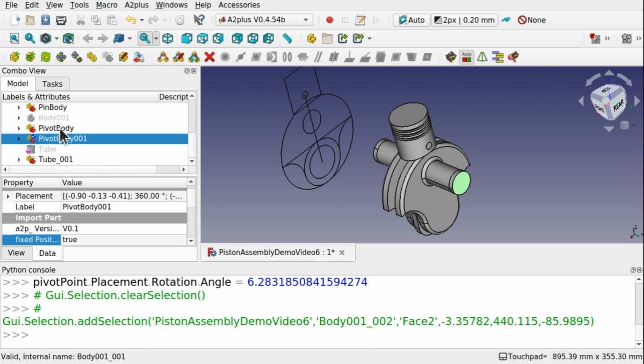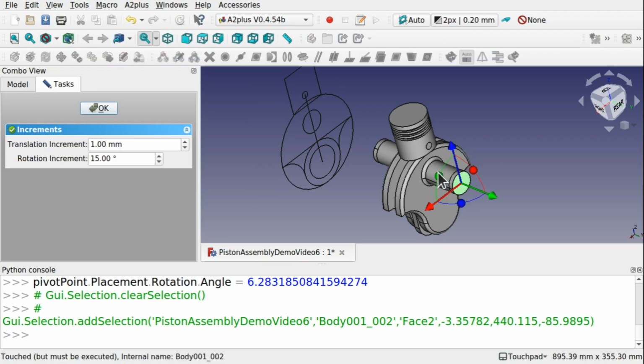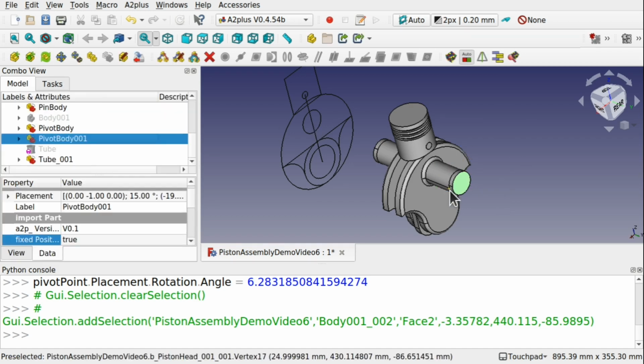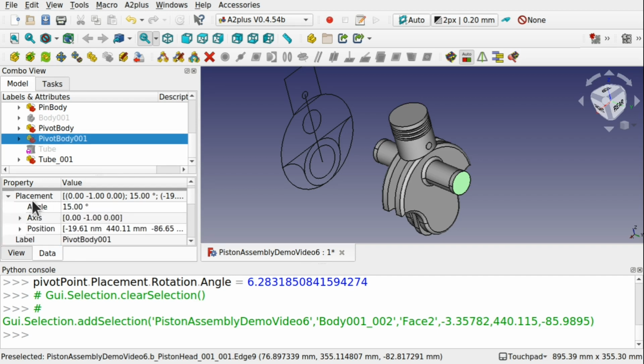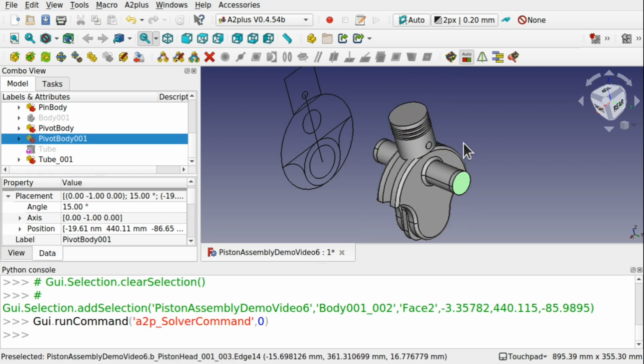If I click on the pivot body, come up to the move or right click transform, and just move this slightly like so. Hit OK. So I've rotated that along this axis. If we look in here at the placement, the angle and the axis, we can see that's been reset now. And I can hit solve, and that's solved that simulation now. And you can see it's placed a command into the Python GUI. Don't worry if you're getting a bit lost. We're going to go through these commands in a minute when we string them together.